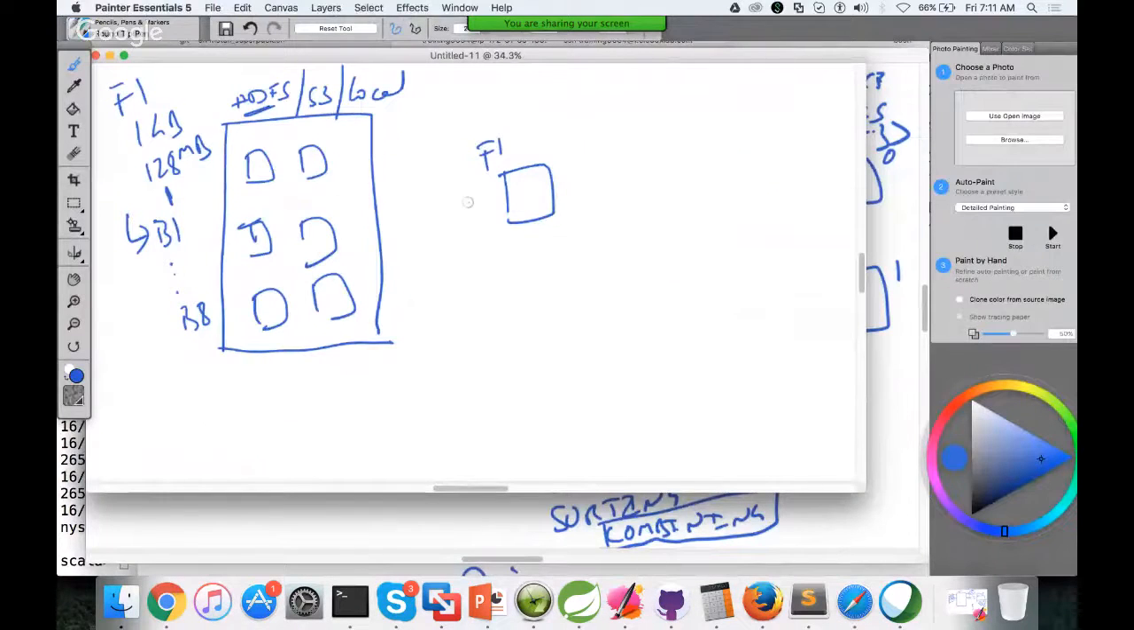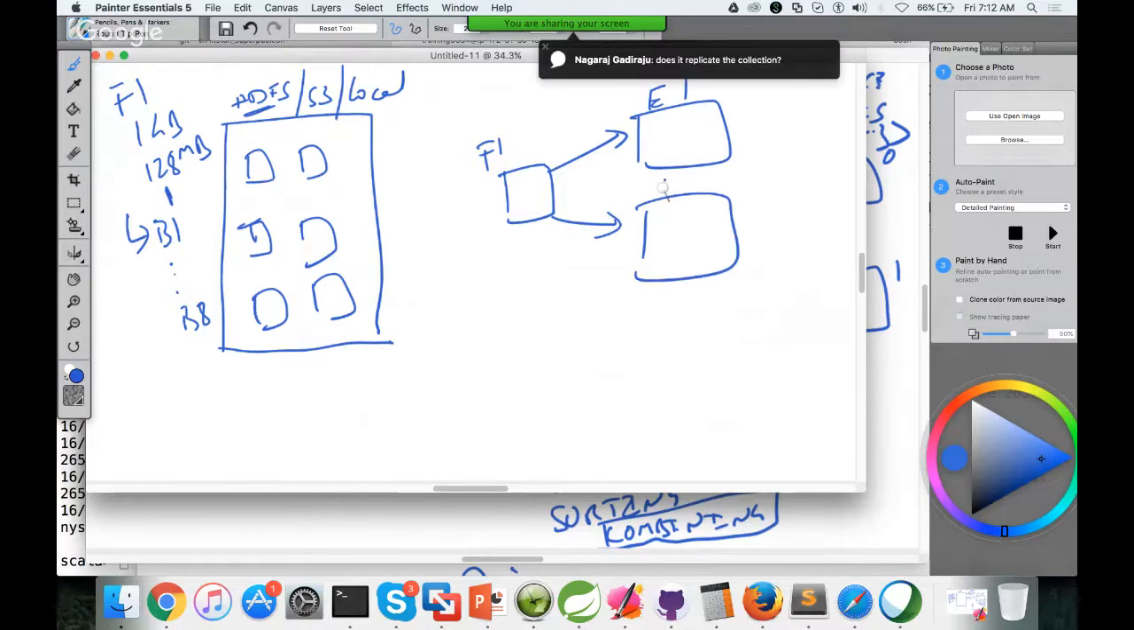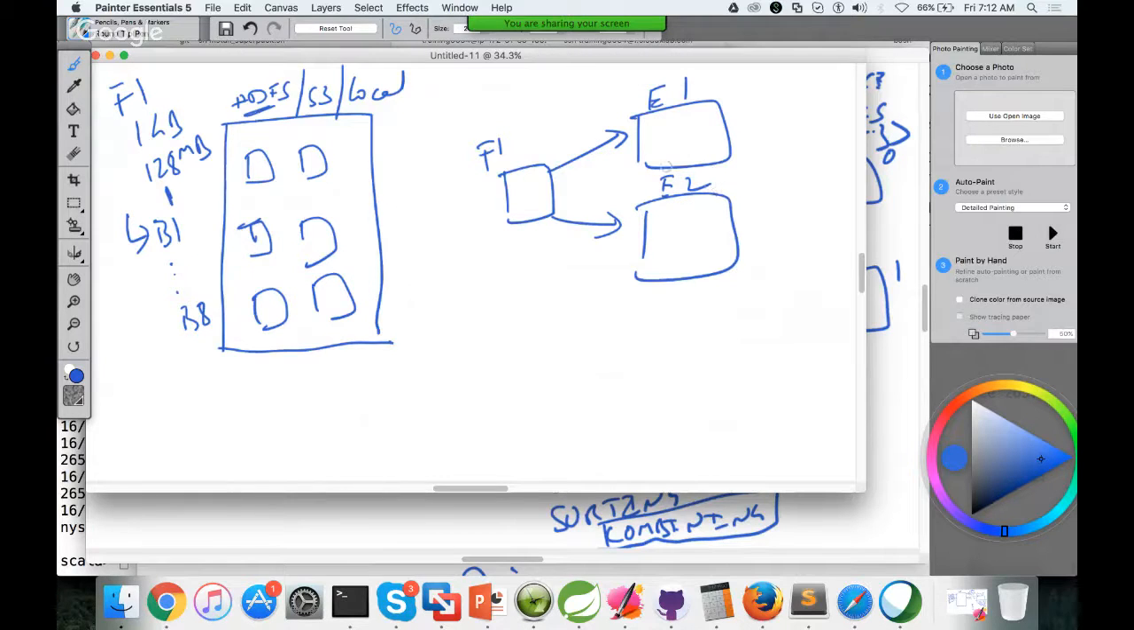Okay, we have the files. We have a file F1 on HDFS, and we try to read it to process the data. So let's say I have given 2 executors to process the data, E1 and E2. I will get back to that in a moment.